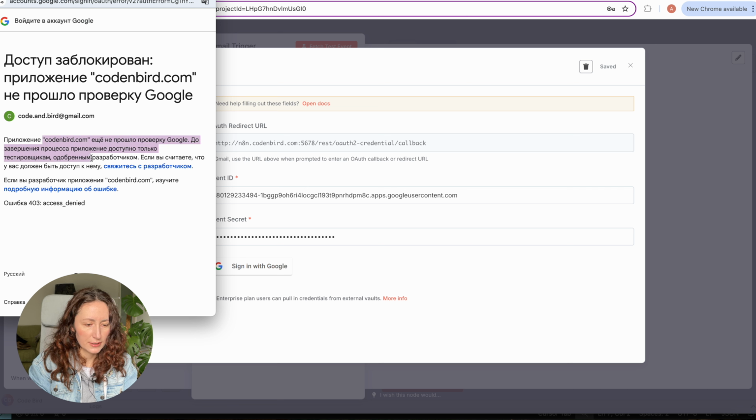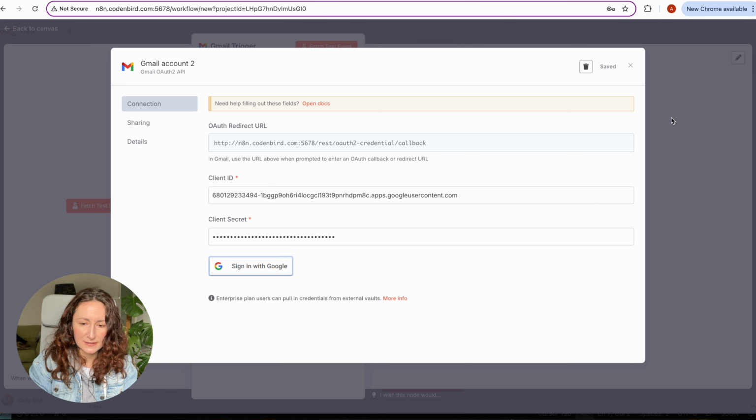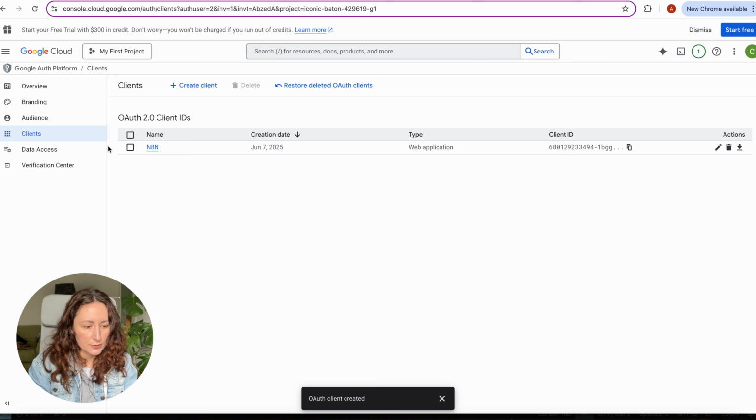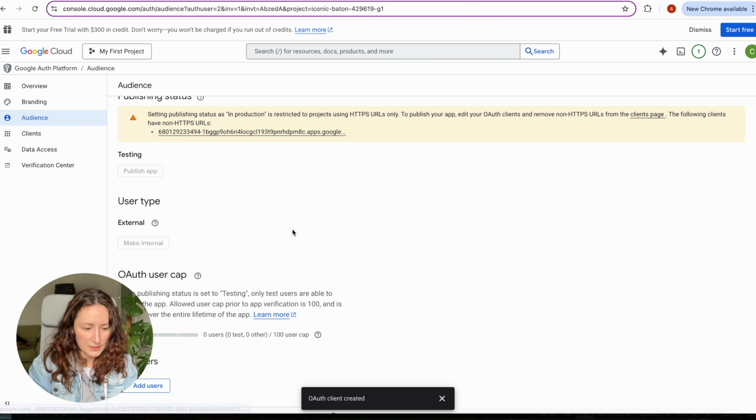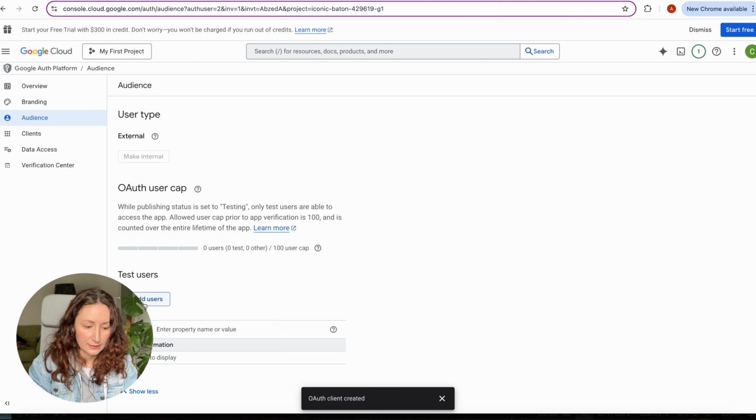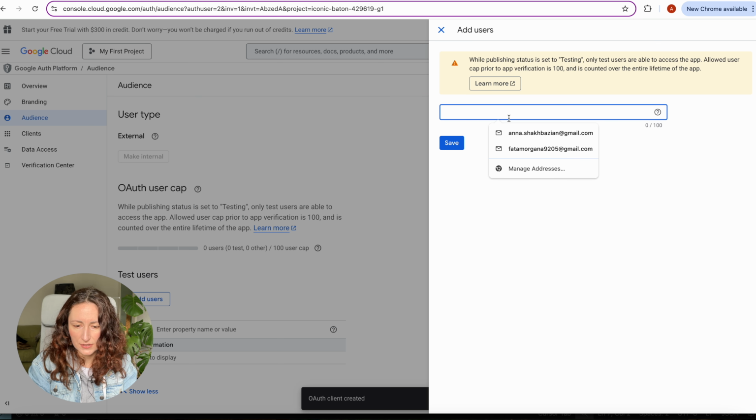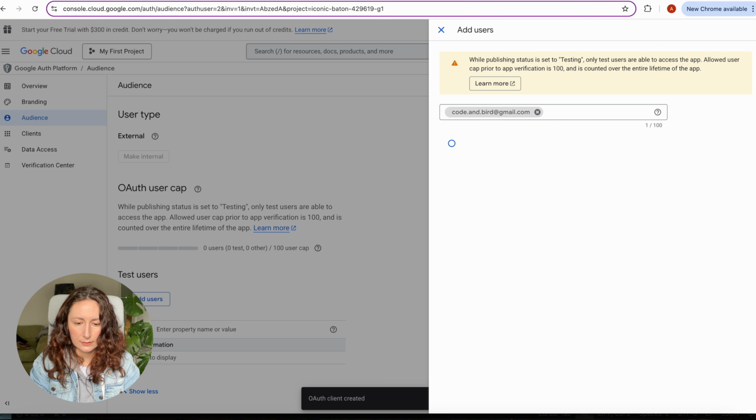So it will tell you that this is not ready, it hasn't passed the check, and if you want to access it, you need to be a test user. So that's another step you need to do if you're doing it on the self-hosted instance of n8n. Here you need to go to the audience and add the test user. So let's do that. Let's just add my own email, codenbird@gmail.com, and let's save it.